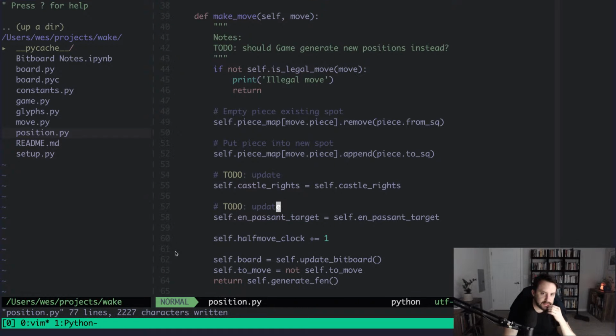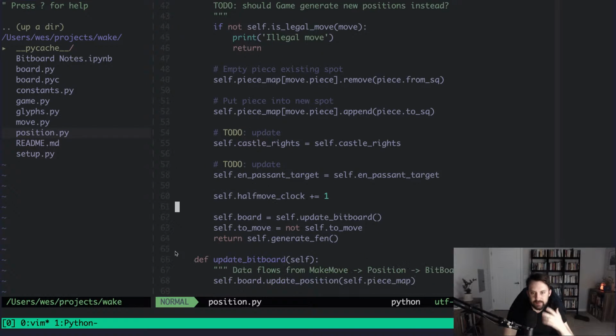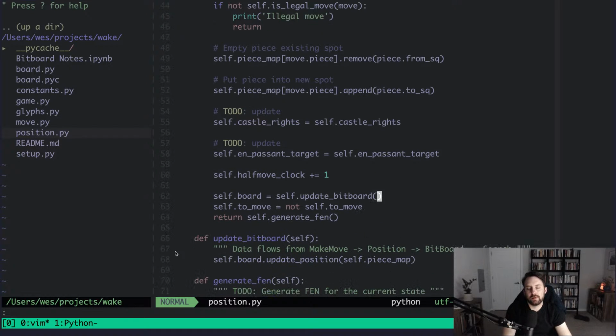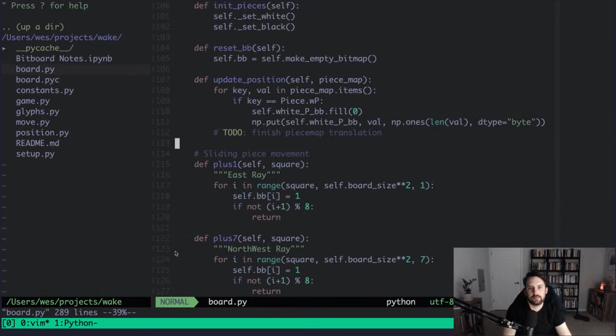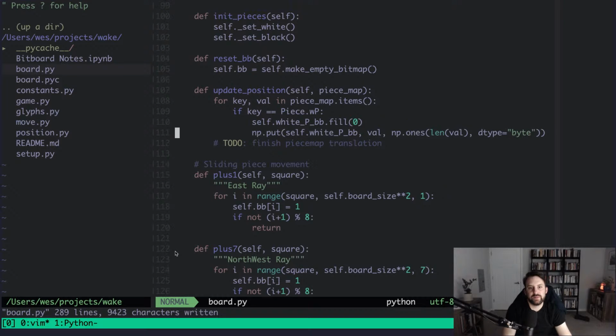Got to do castle rights and en passant target. Let me update the bitboard. Let me call update bitboard. What happens? It's going to be update position with a piece map.